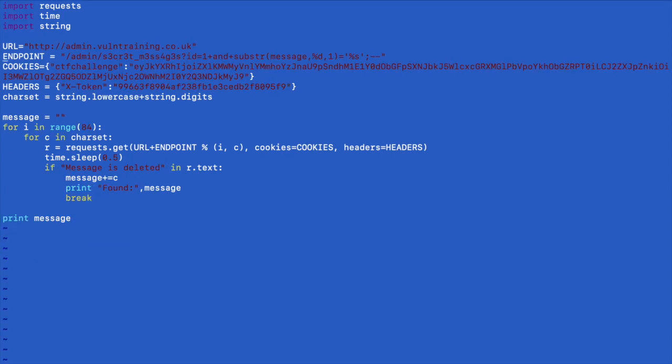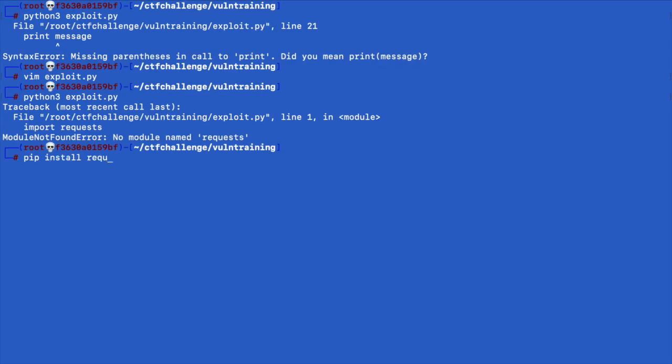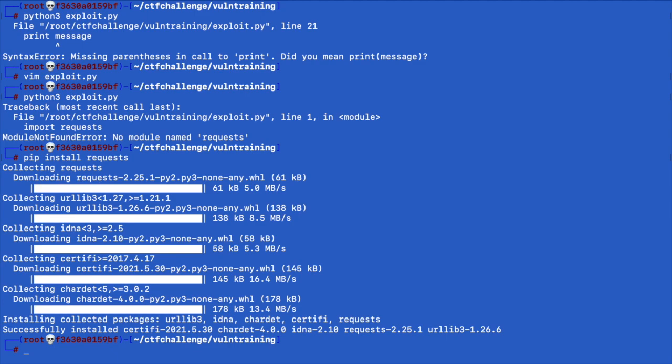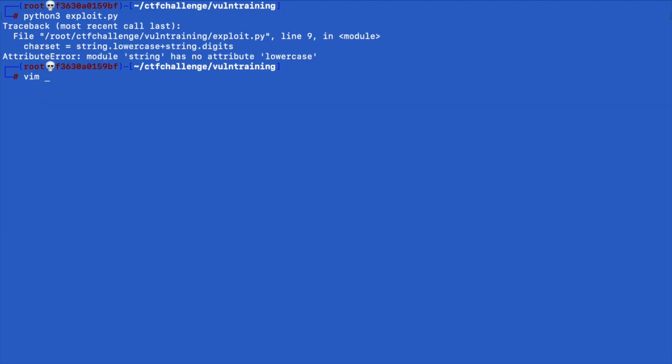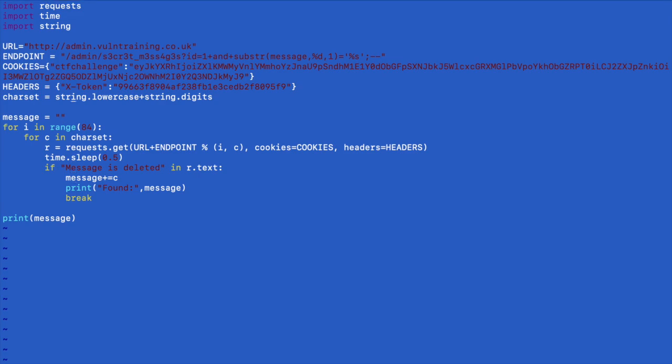I'm just going to port this to Python 3. I need to install the requests module. So it seems that the new name of the lowercase char set for the string in Python 3 is ASCII_lowercase. I've developed this in another box with Python 2, so let's just add ASCII here. And while we're at it, I can also add opening brackets, closing bracket, and this symbol to cover the structure of the flag. So let's run this.